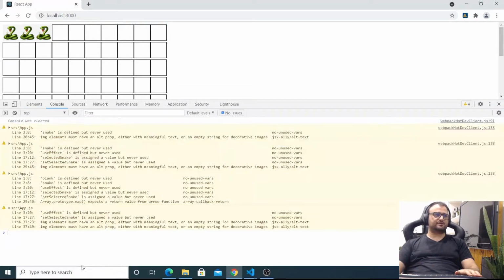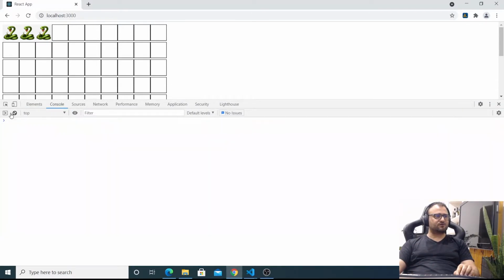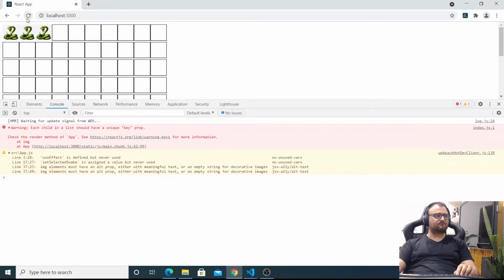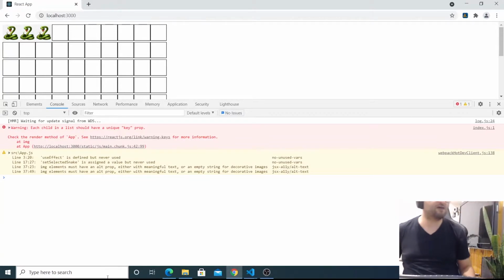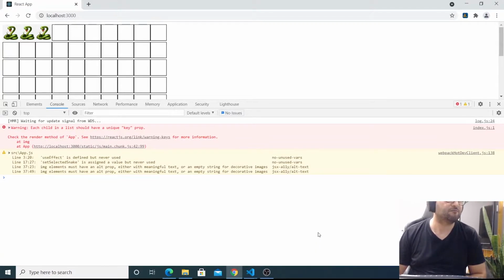But before we do that, let's have a look at our console. Was everything okay? Looks like that. No error, nothing. No, there is. You see? Warning, each child in list should have a unique key prop. What does it mean?